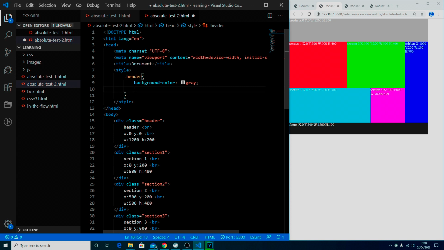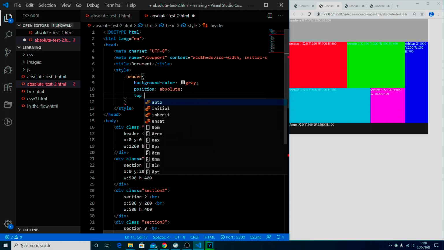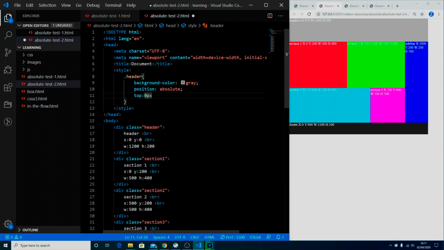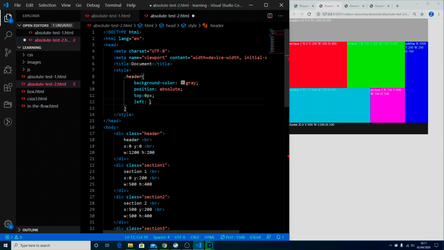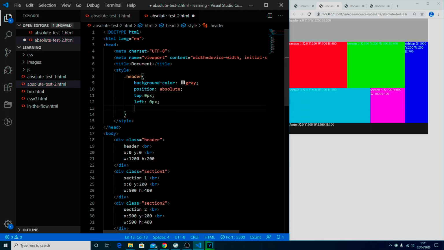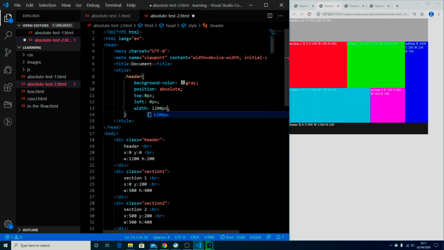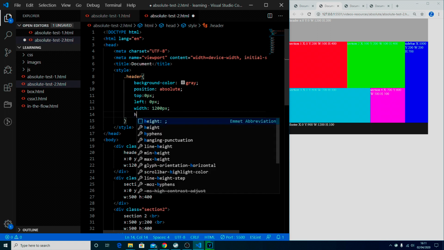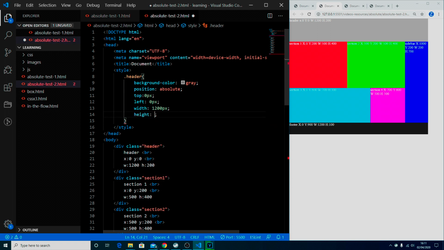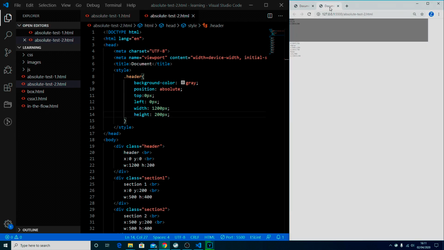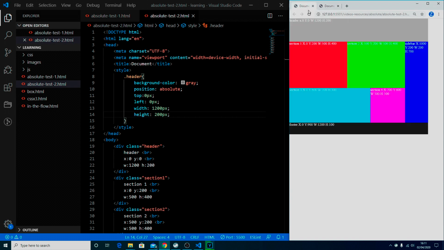And then we're going to say position absolute, and we know that it's going to be top is 0. And left is also 0, and then we're going to set its width to 1200 and the height to 200 pixels. Whoops. Height to 200 pixels. And if we save that, okay, we'll just close down these two because we don't need them anymore. Look at that. Looks fantastic.